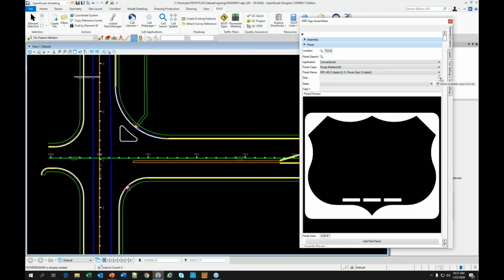We're good to go. Click on the size button here. It says select available sizes from list. For this one, there's only one size, 30 by 24. And like I said before, all this information is coming from that FDOT.signs XML file that comes with the installation. It has the pay item information along with all the sizes, all the criteria that go with it. And we maintain that in-house.